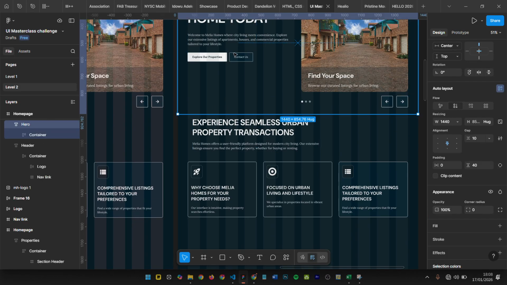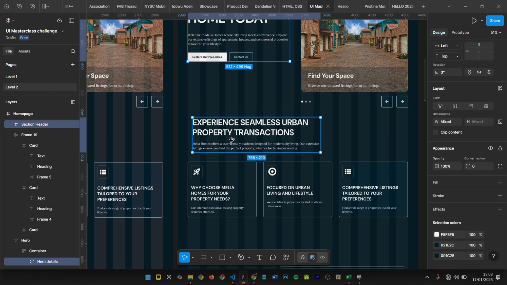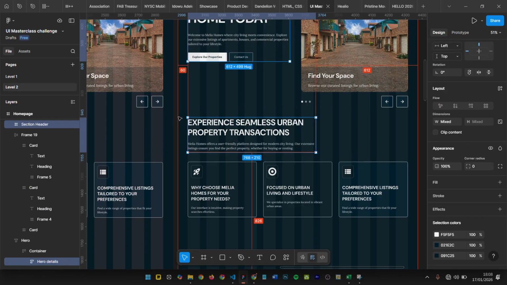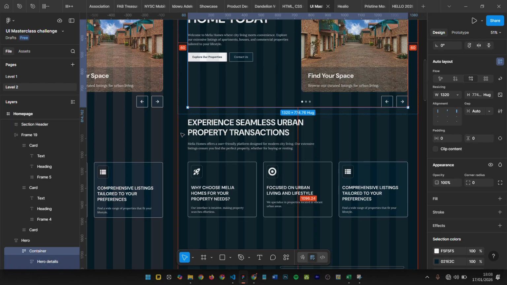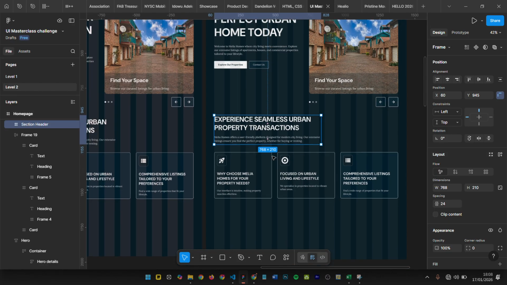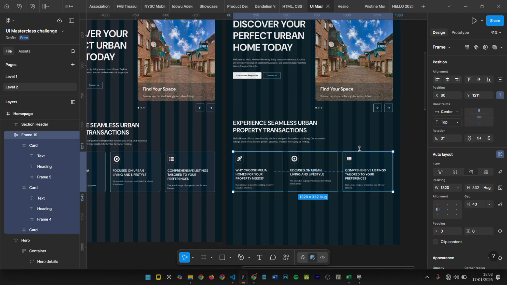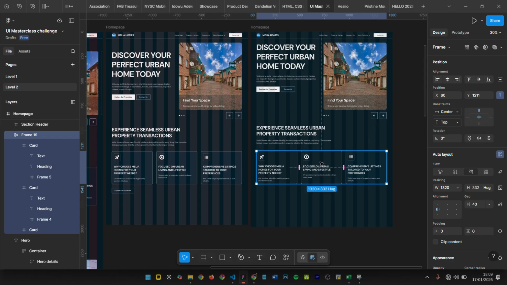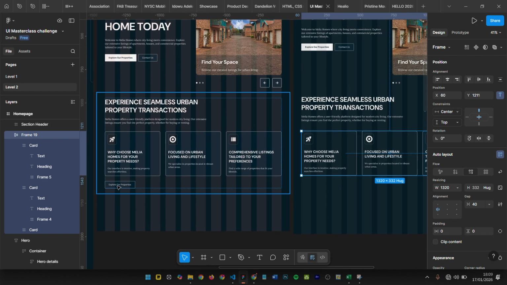Okay, and then this one is 1, 2, 3. So I want to align it. Now we have 60, right? 60, and then 60. Okay, good. You can see the way we are designing, I don't have to think a lot about the spacing. The spacing is already there. So 1, 2, 3.